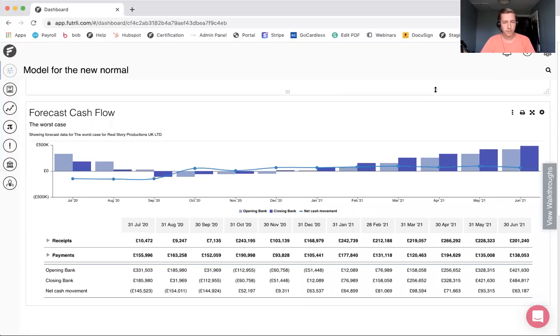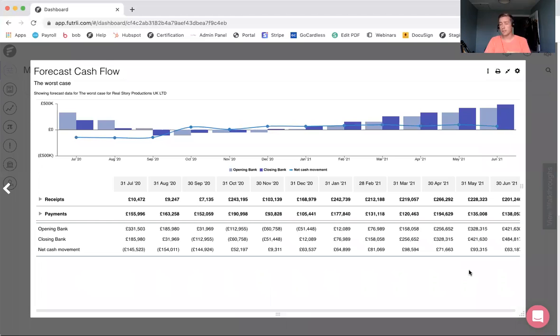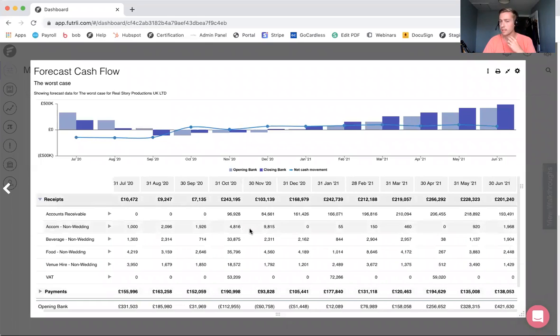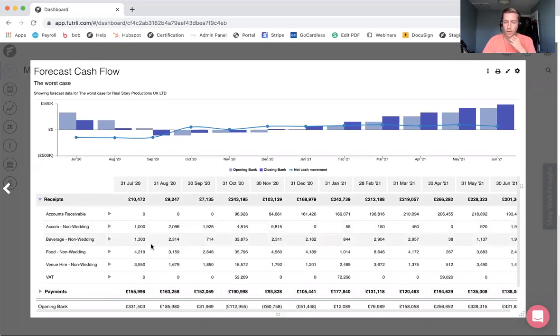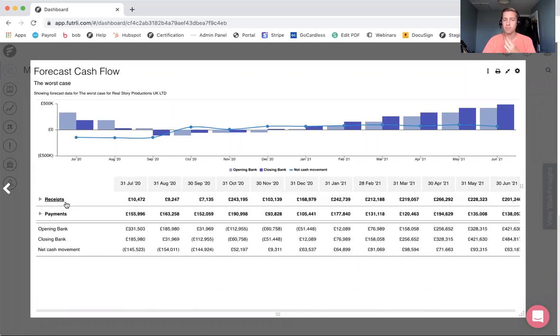Cool. So there is our forecast cash flow, looking at the worst case. Here we can see, again, if I put it under presentation mode, nice way to engage with the client, because you might be having a meeting over Zoom now, or if you are in the office, you can get this on the projector. And we can see quite nicely the opening and the closing bank in the visual at the top. We've got the net cash movement over as a spline. And we've got the receipts and payments that we can jump into and really engage with that client, see what figures jump out, and really, I suppose, Futrli is the enabler for your discussions.